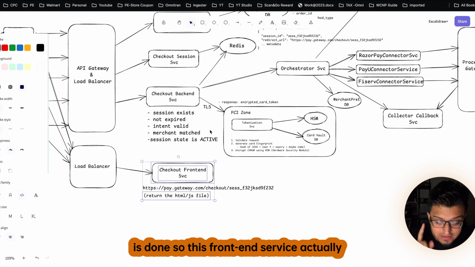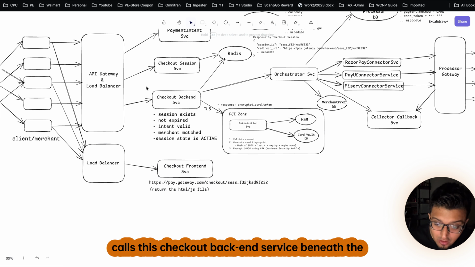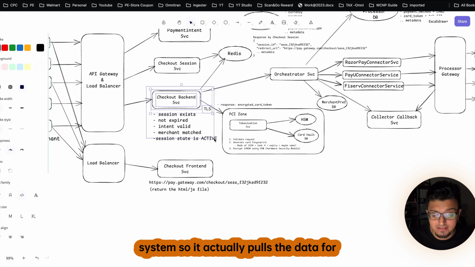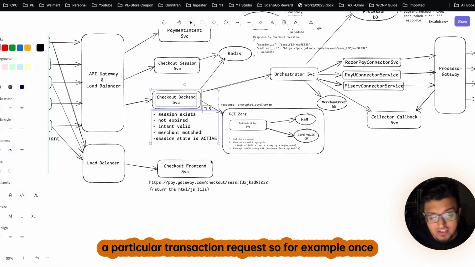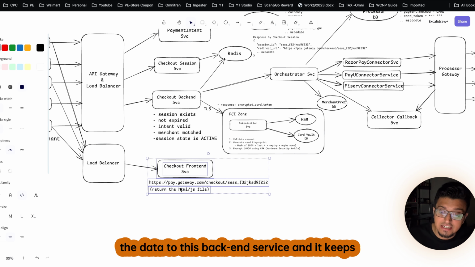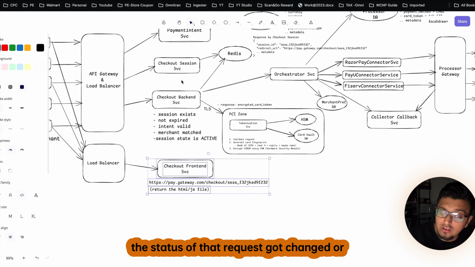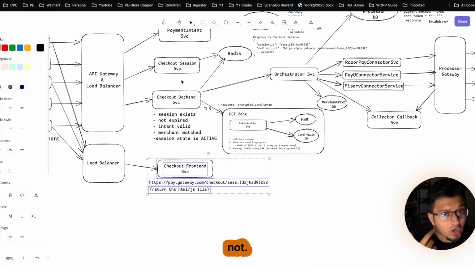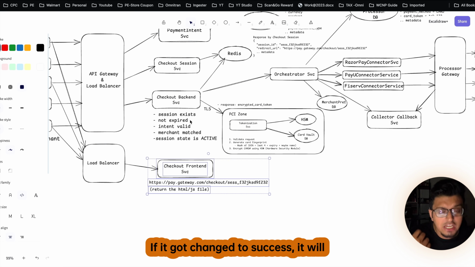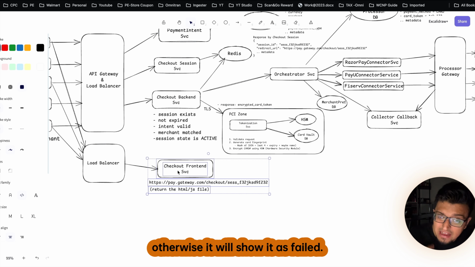Now let's see how it is done. So this front end service actually calls this checkout backend service beneath the system. So it actually pulls the data for a particular transaction request. For example, once the user clicks on pay, it first sends the data to this backend service, and it keeps on polling for that particular request, to see whether the status of that request has changed or not. If it changed to success, it will show the user that it was successfully placed. Otherwise, it will show it as failed.